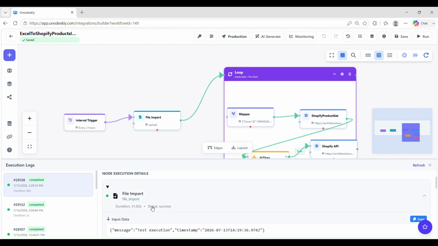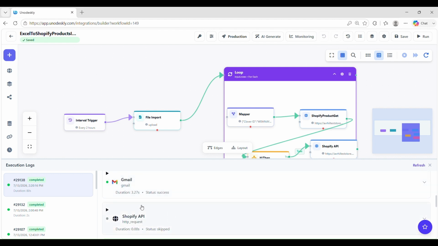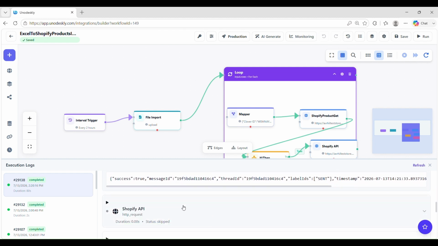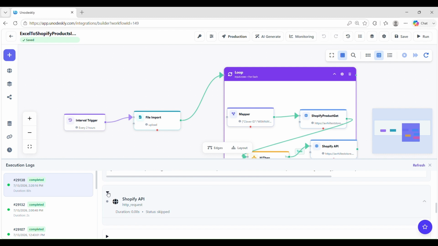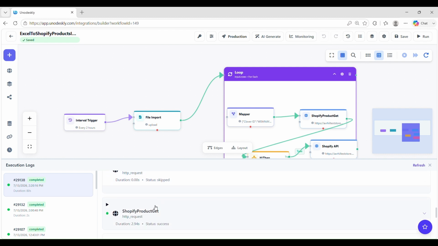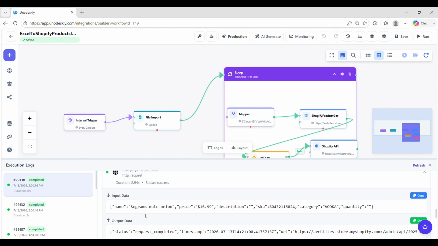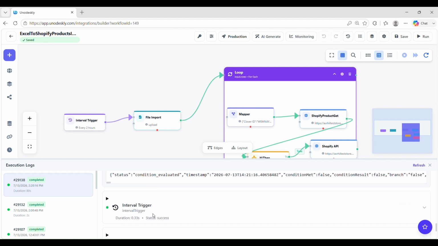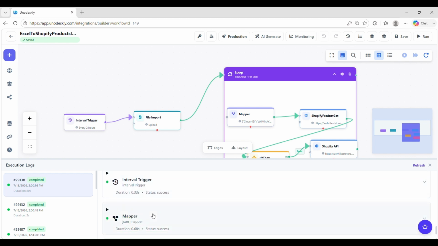The Shopify product GET request completed successfully. The if condition evaluated successfully. The product create node was skipped because the product already existed. Finally, the Gmail notification was sent successfully. The entire workflow completed in approximately 1 second.